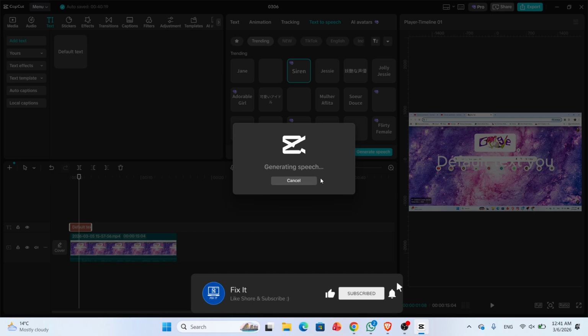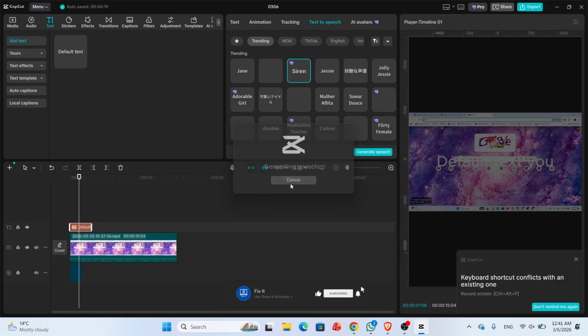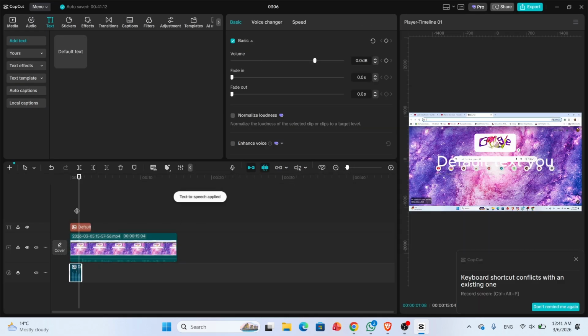Once it has generated the voice for your text, you can trim it, and you can adjust the volume and the timing to match your video as well. And that's it. That's how you can use free text to speech in CapCut on PC.